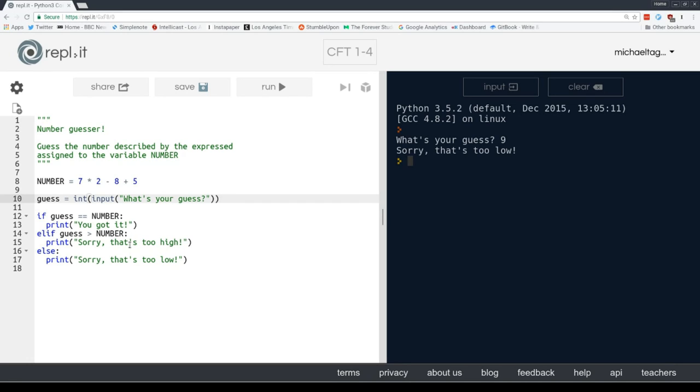You could even do some interesting things here with the fail messages. You could do something like actually say the difference, right? So you could say something like, sorry, that's, and then do some string concatenation, right? Plus, so it would be guess minus number plus too high.